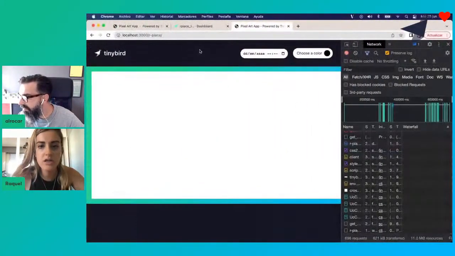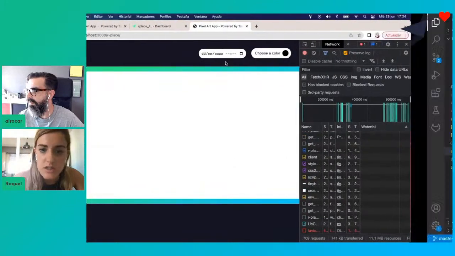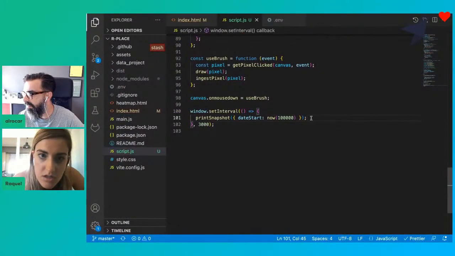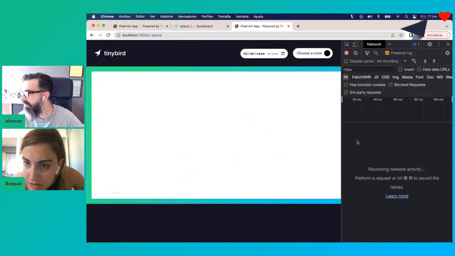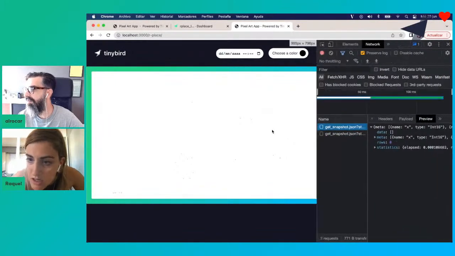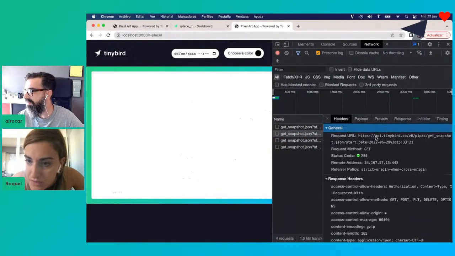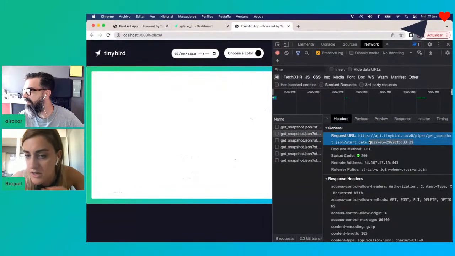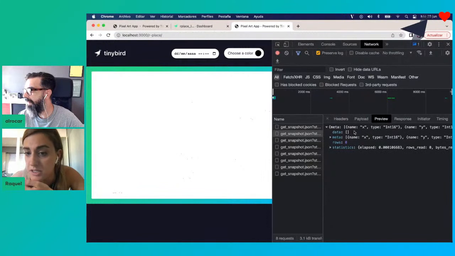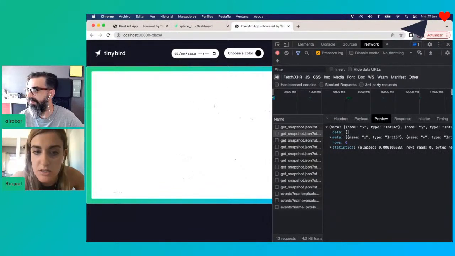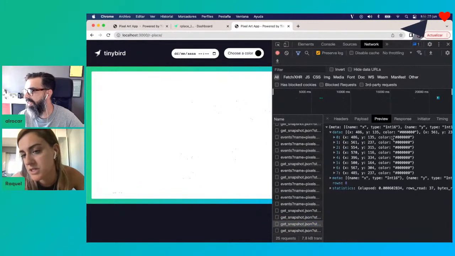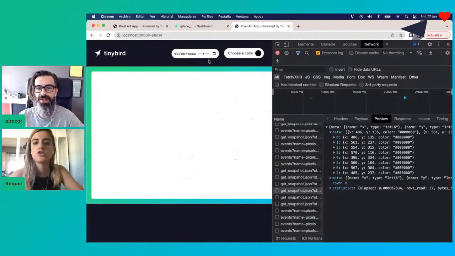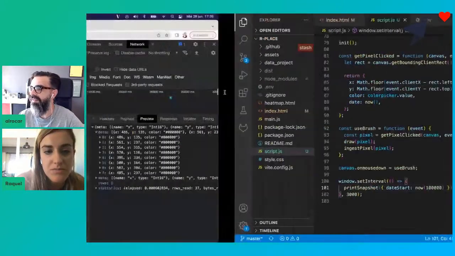So if everything is okay, we should be here. Every 3 seconds, we are seeing a call to our endpoint with the start date, and we are receiving the pixels that have been ingested. If we add pixels, we're going to see our own pixels too, because we are not filtering by user or anything, so we see our own pixels at the same time. Perfect. I think that's all.